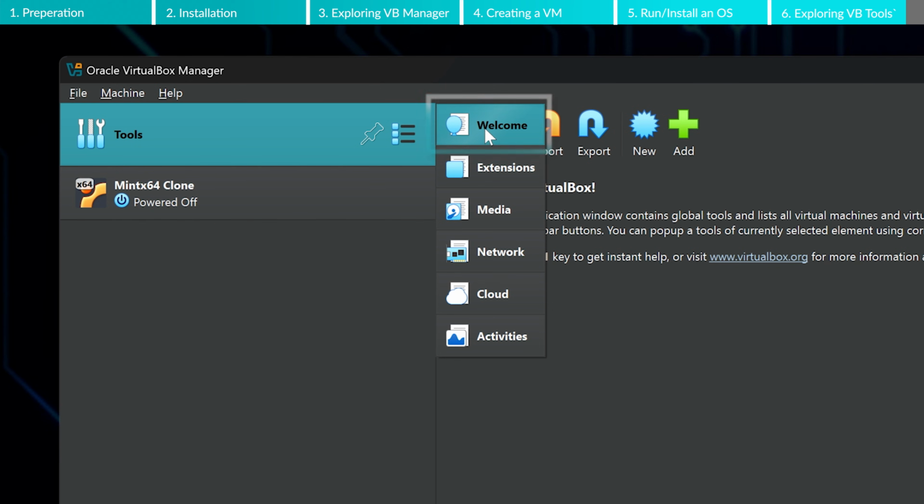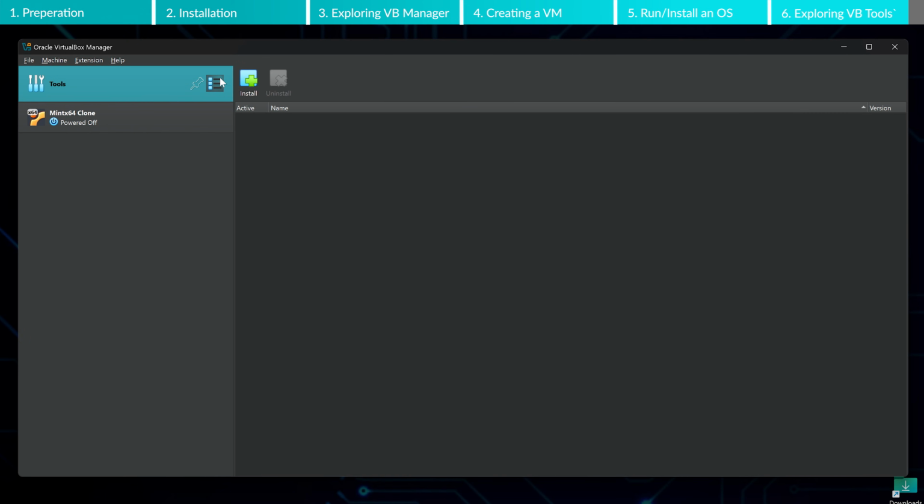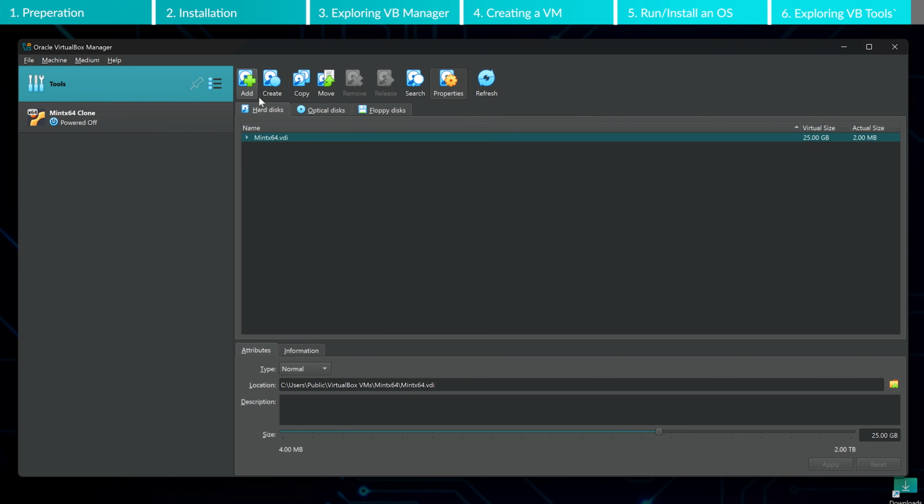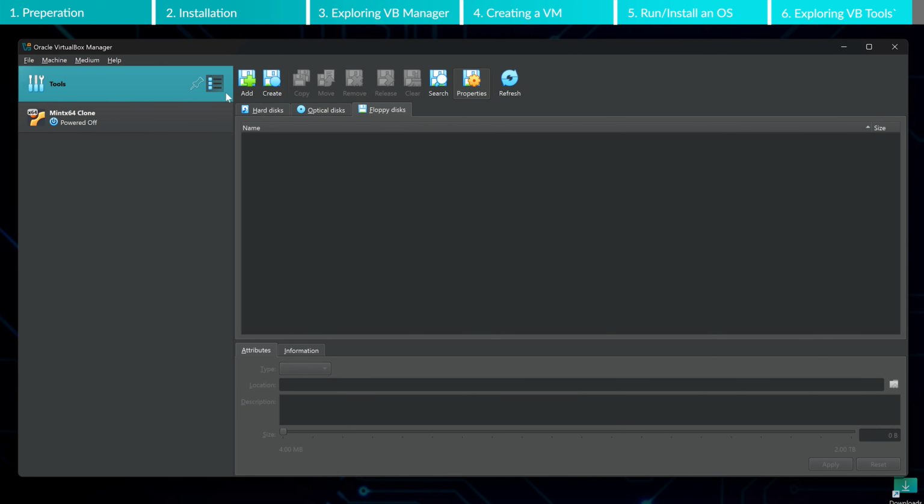The first option you'll see is Welcome, which takes you back to that friendly introductory screen where you can find basic help and guidance. Just below that is Extensions, where you can enhance VirtualBox's capabilities by adding support for things like advanced USB devices or networking features. The Media section gives you a comprehensive overview of all your virtual hard disks and ISO files. Think of it as your virtual storage manager.